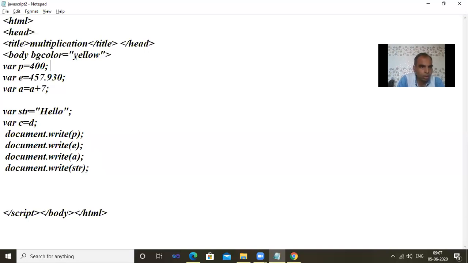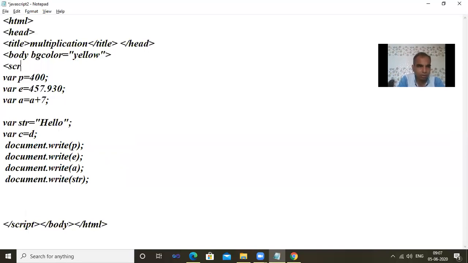Mistake. Oh, we have not declared the language. Script language is equal to JavaScript. I said J capital, S capital, and then we are clicking this. Save. And we'll see the output.